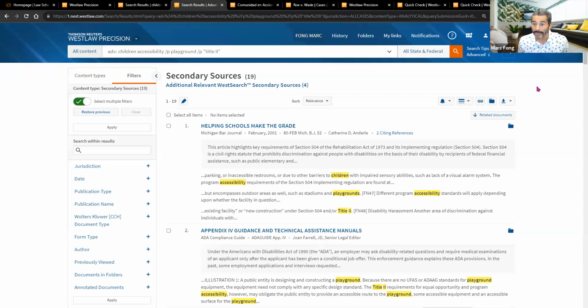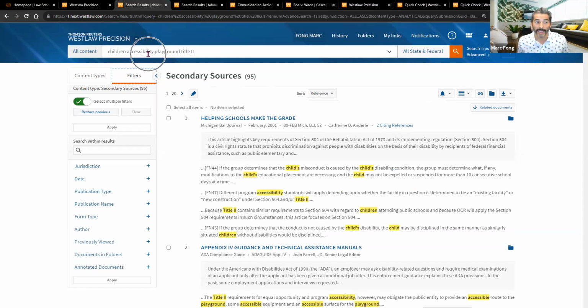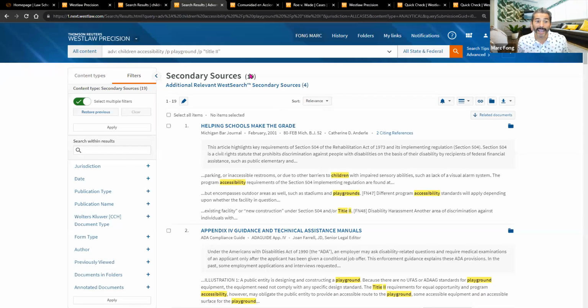All right, so let's go over here. As you can see with this particular search, this Boolean search, instead of 95 results, like we found over here with the plain language search, I got 19, okay? 19 results that include children, but then more importantly, they have accessibility, playground, and Title II all in the same paragraph. If they're all in the same paragraph, the likelihood of them discussing what I want them to discuss is a lot greater. All right.